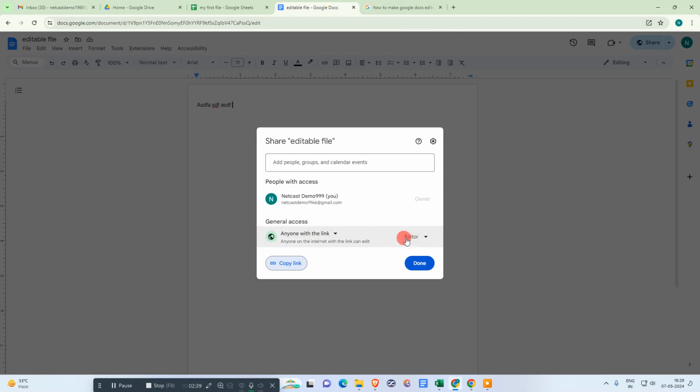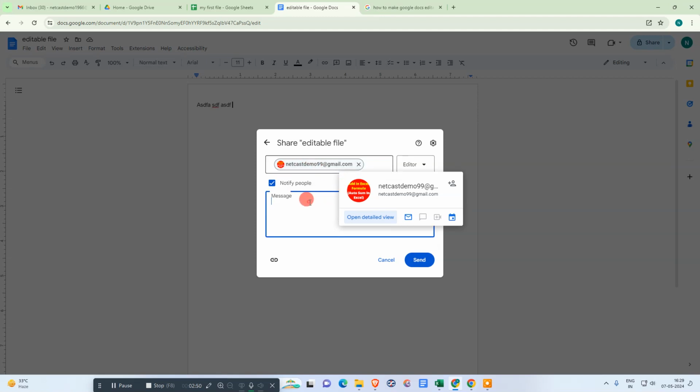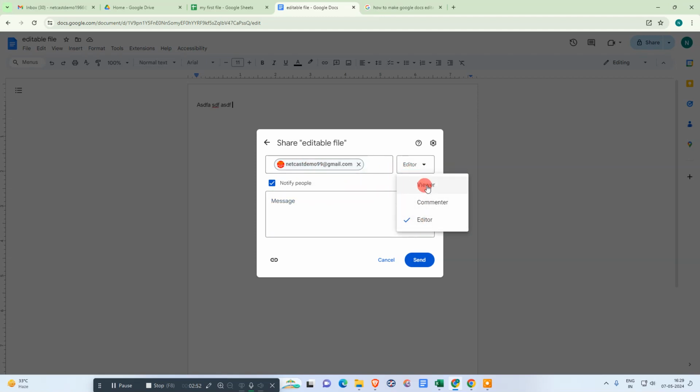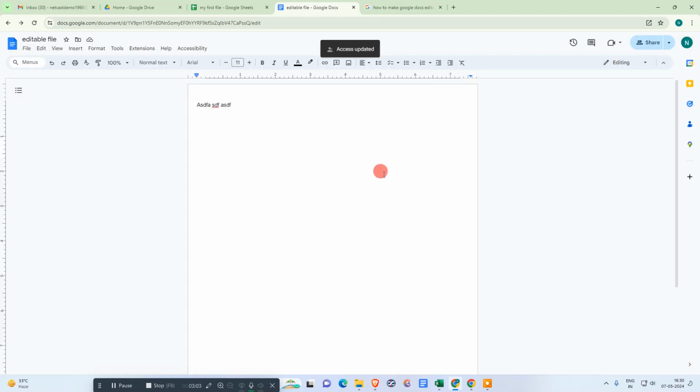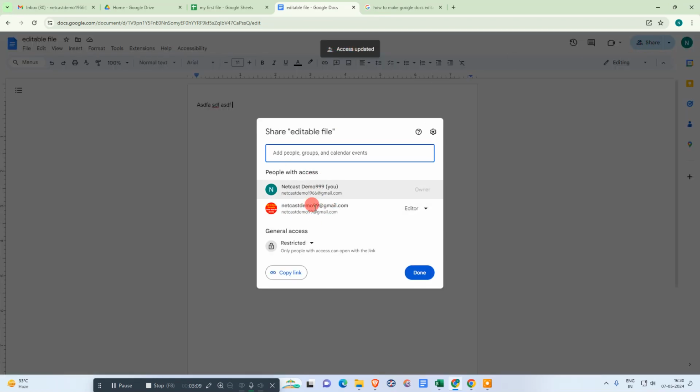The second option you can see is to make it restricted. Here you need to add the people. If I add this email ID here, it is added, and make sure it is Editor. If you want to make it Viewer, you can do that. You can write a message to them if you want, and just send it. Then a notification will be sent to this email ID. Access updated, and now we can see two accesses have been created: first the owner, you, and another, the person we added as Editor.